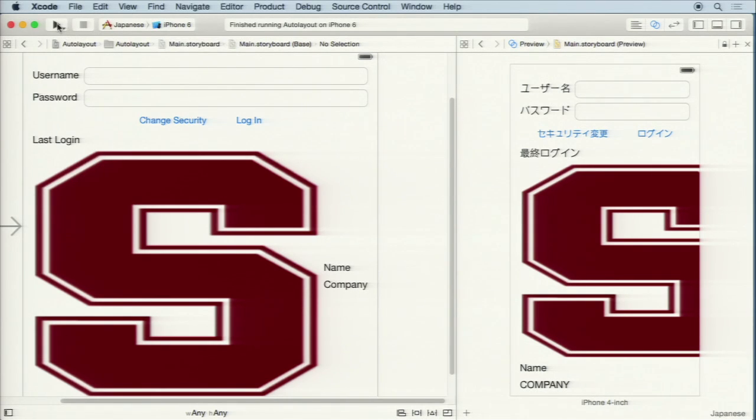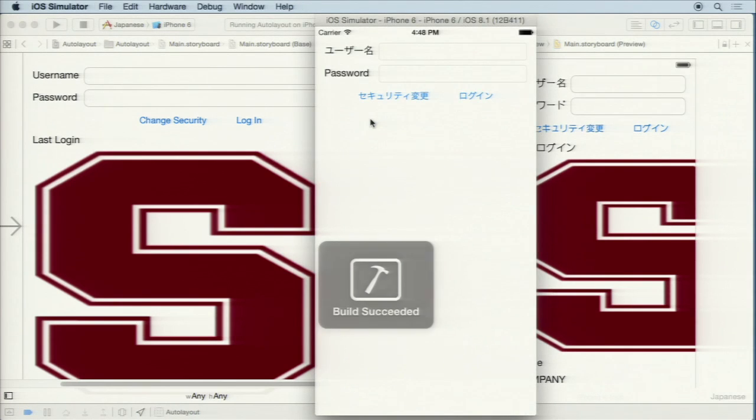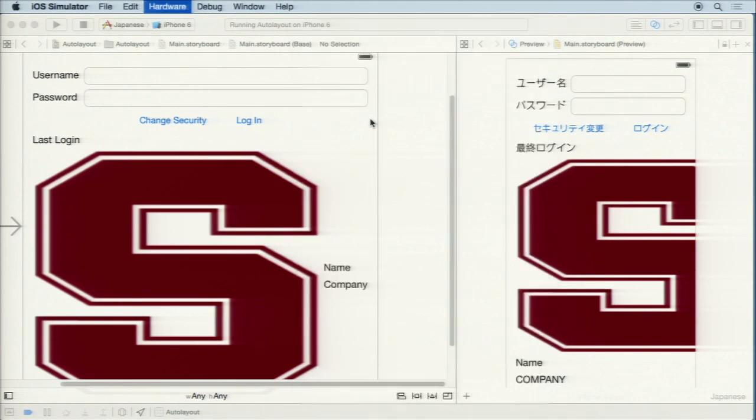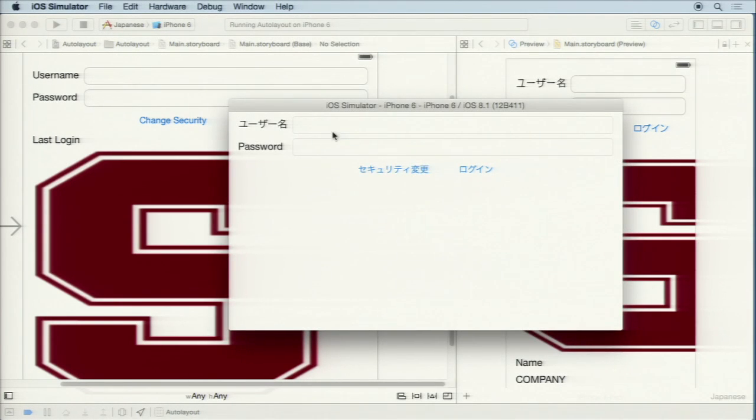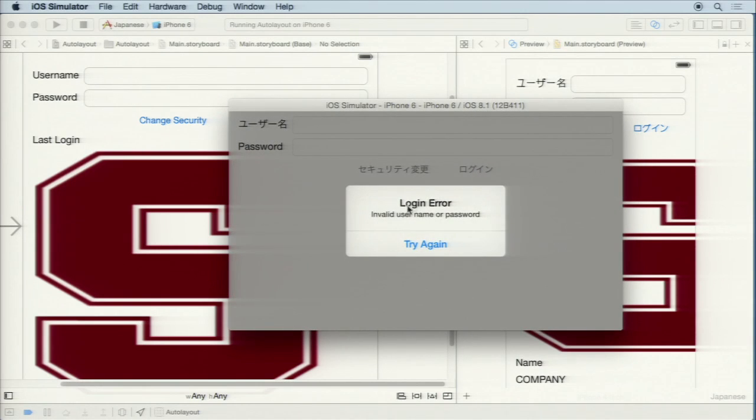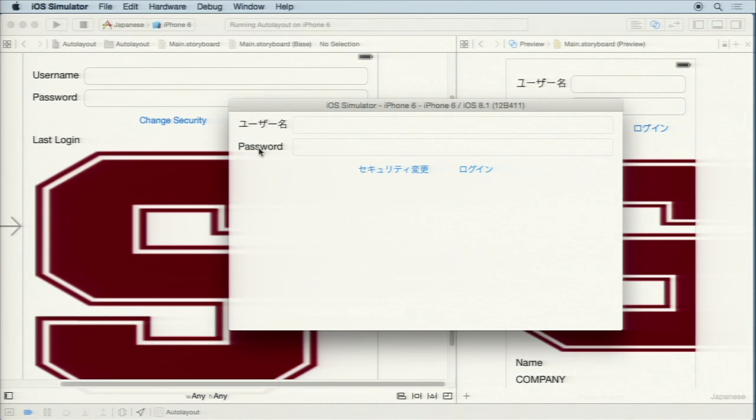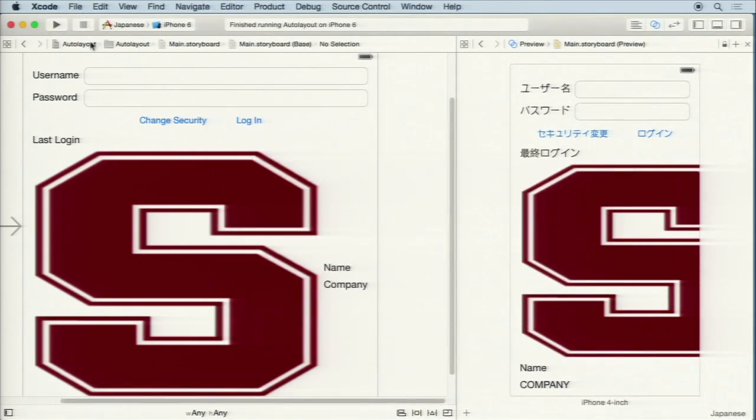I added one other feature to this app. I'll show you. If you type a bad username and password, it says login error, invalid username or password, try again. So this also needs to be localized to Japanese. So we've got some strings here to work on. Let's go work on this string and that alert string.